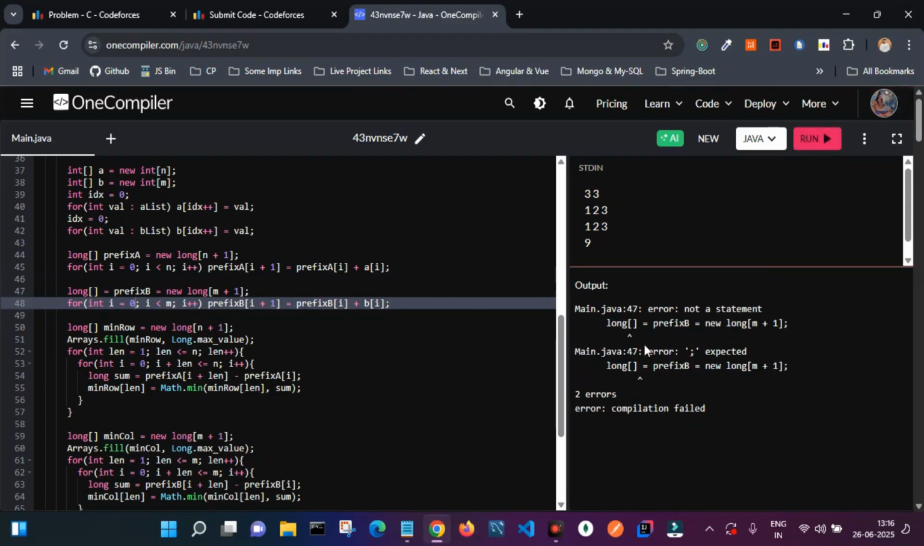Yeah, now we have two errors basically. One is at the line number 47. Again line number 47. What error we have? Error not a statement. Why? Prefix b equals new long of m plus 1. We have done this one, right? So I hope this part has to be fine.